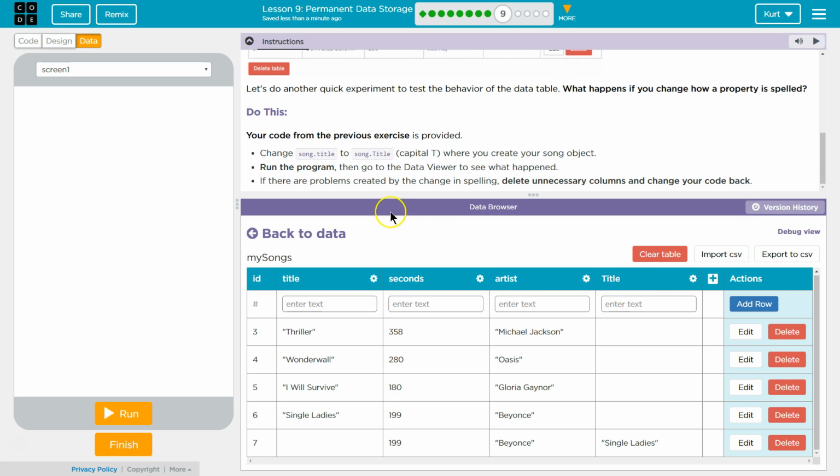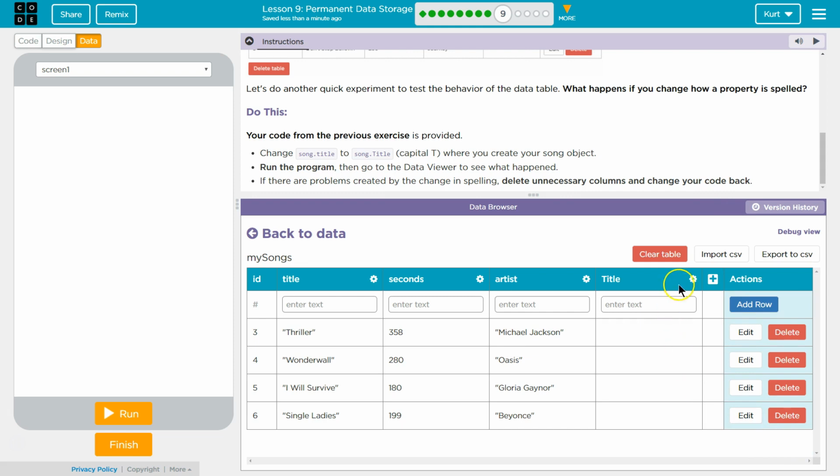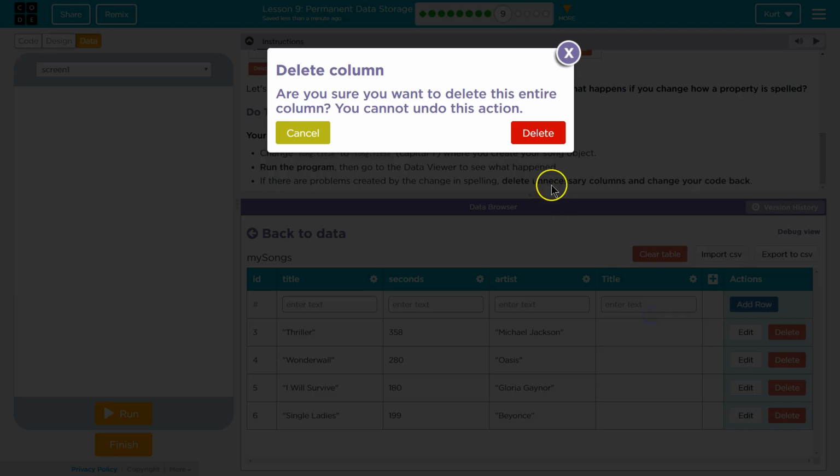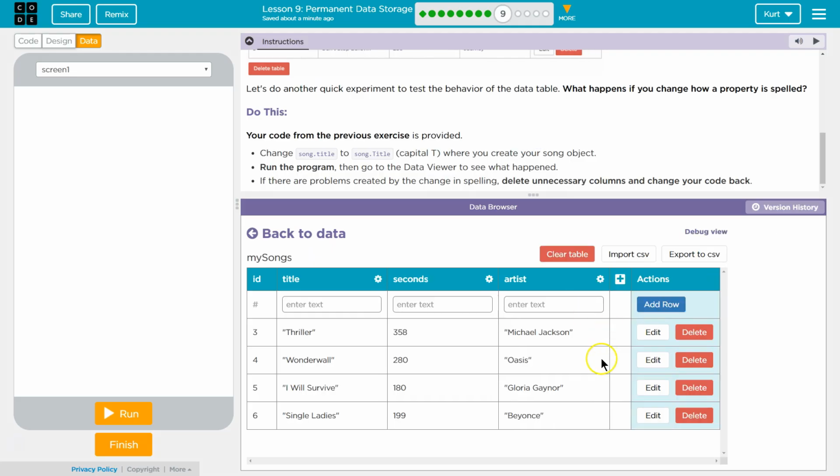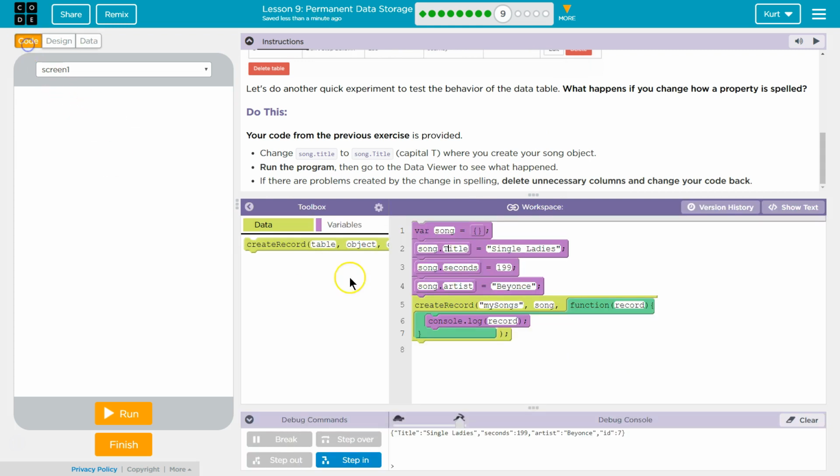Title. So, if there's a problem created by changing, delete unnecessary columns and change your code back. Delete that, and then get rid of that. Delete. That is better. And then let's go back to our code and fix it. Ta-da! Awesome. Let's keep going.